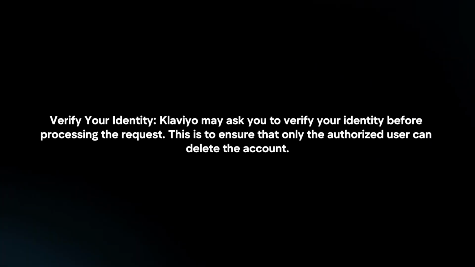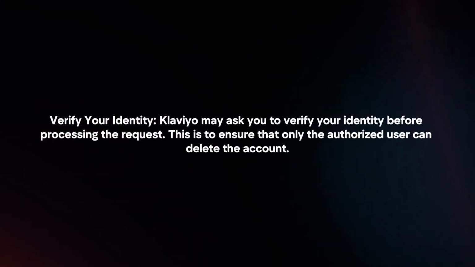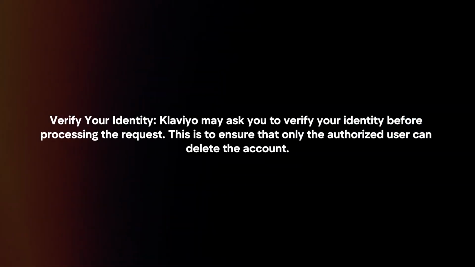Verify your identity. Klaviyo may ask you to verify your identity before processing the request. This is to ensure that only the authorized user can delete the account.